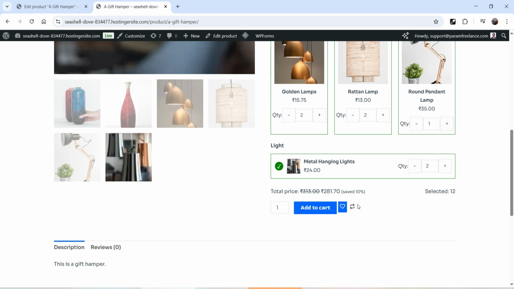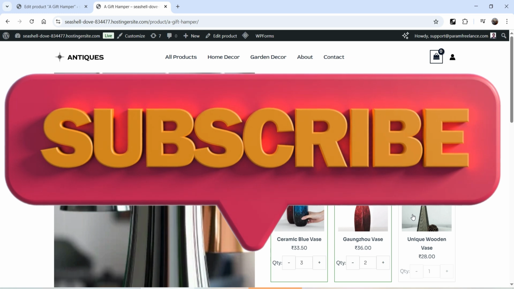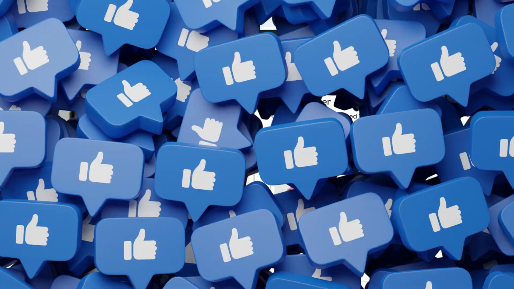So the entire composite product is a combination of 3 different components, and I have given 10% discount for this composite product. So if I decrease the quantity here, you will see change in the pricing here, and for the entire composite product there is a 10% discount. This is the actual price for all the products which are selected, and this is the discounted price. So the customer will get 10% discount, and the seller will be able to increase the average order value. They will be able to select multiple products in a single order by making a composite product. So let's see how we can create a composite product in a WooCommerce website using a free plugin.